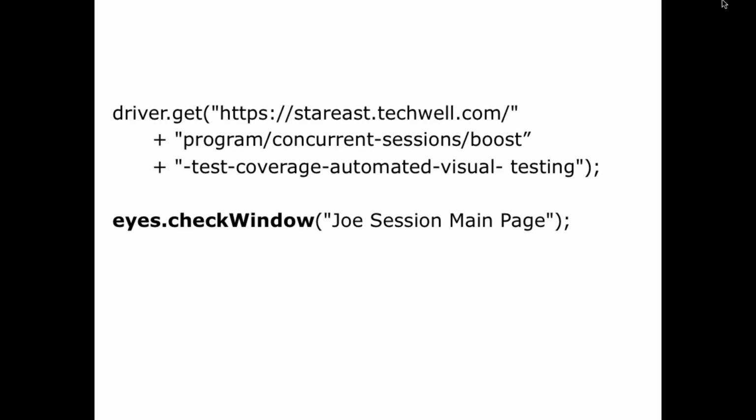Once you have that set, once again, I'm just navigating to the website. If you remember, I'm navigating to the TechWell website. And on that first page, I want to verify everything on that page. Normally, if I was using any other tool, I'd have to assert this color, assert this space. It would be thousands of assertions if I really wanted to assert everything on that page.